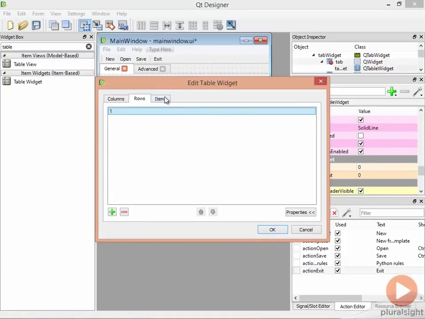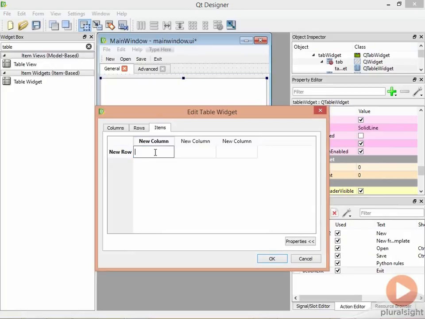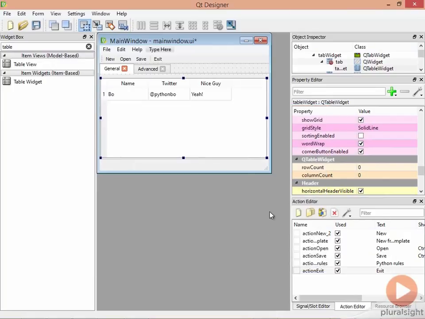This will allow us to add an item, and I'm going to add myself, so this is the name, and this is one of the hate parts of the relationship. See, this didn't really update itself, the text. So we know that this is the name. I'm just going to add Bo here. The second one is my Twitter handle. I'm just going to add Python Bo. And the last one is Nice Guy, so of course I'm going to add something like yeah. Let's hit OK and see what happens. And we have our items in the table widget.